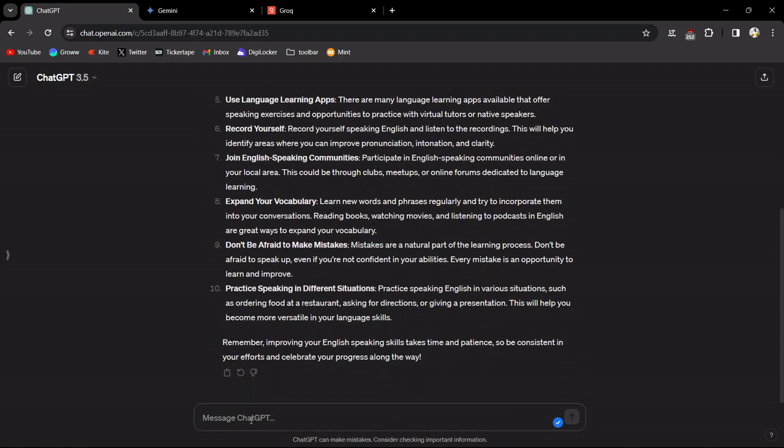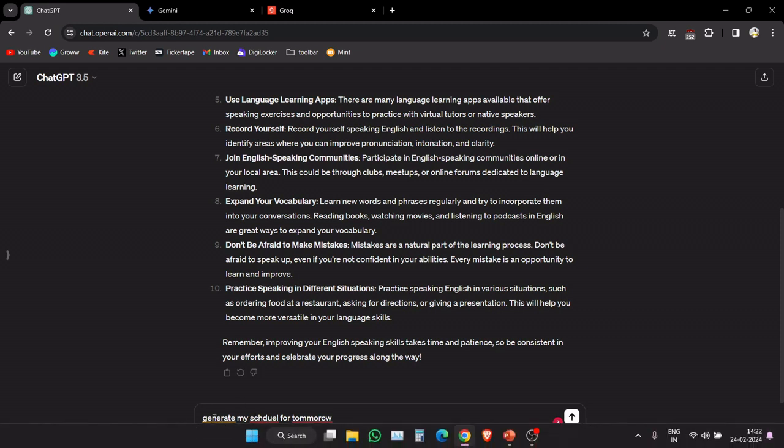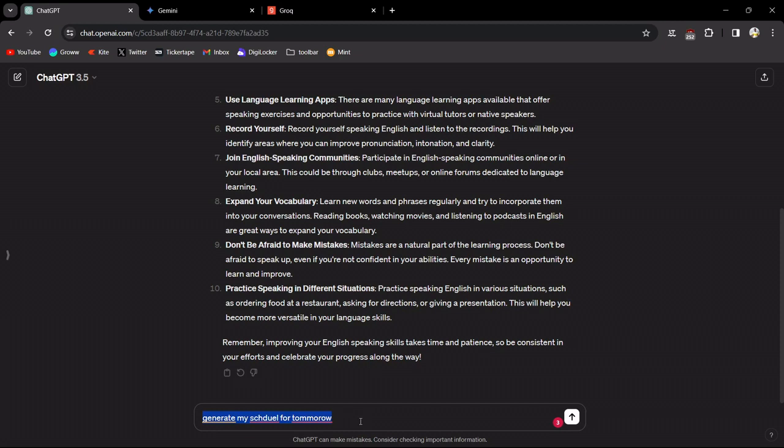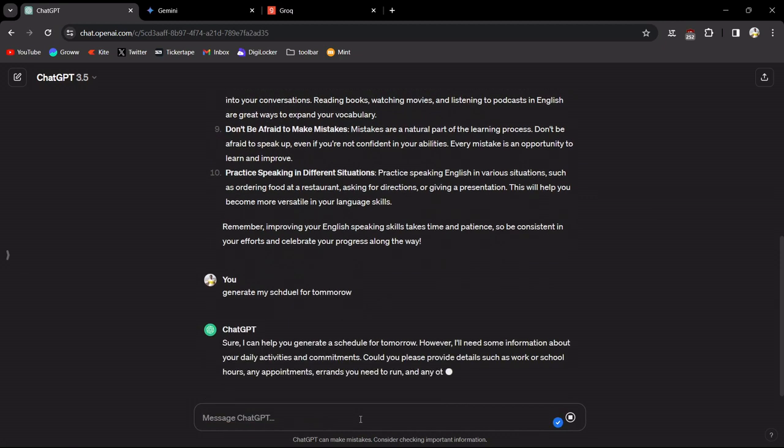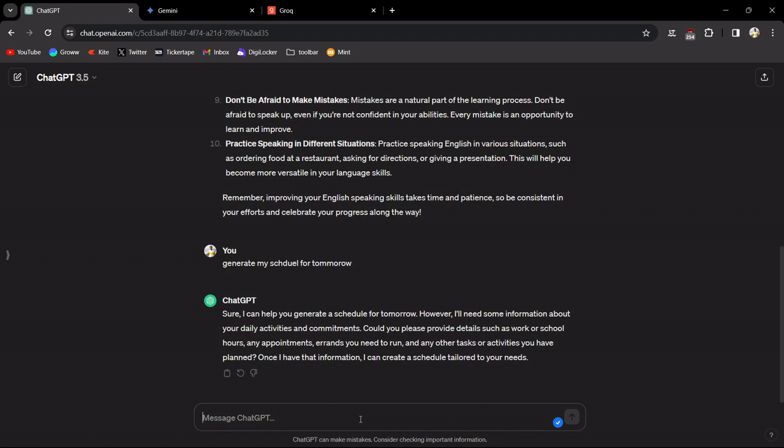Okay, let's hop on to another prompt. Let's say: generate my schedule for tomorrow. If you see, I have made two spelling mistakes and I haven't even written a proper sentence. I'm hitting enter. It says, sure, I can generate your schedule for tomorrow. However, I need some more information, like your daily activities, commitments that need to be done, and so on. So here you see this is asking for more questions. And when you enter a few more details, then it will generate the output.